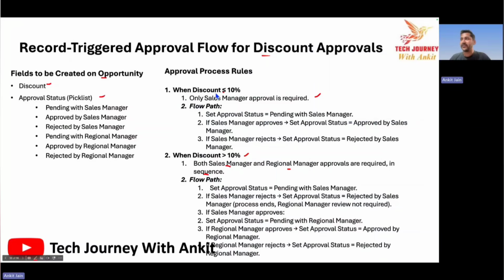What does it mean? Let's deep dive into this. Let's say you have created the opportunity and you have given the discount somewhere around 5%. Then as soon as the opportunity is created, the approval status will be pending with sales manager. If the sales manager approves it, then you will set the approval status to approved by the sales manager. In case the sales manager rejects it, then you will put the status rejected by the sales manager.